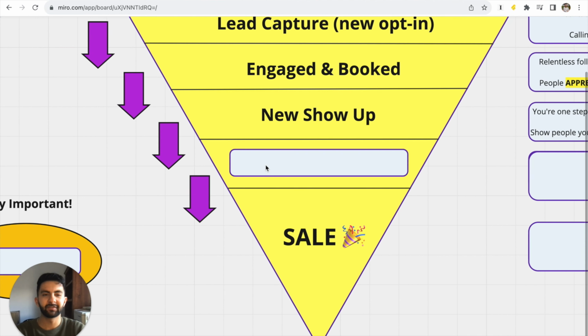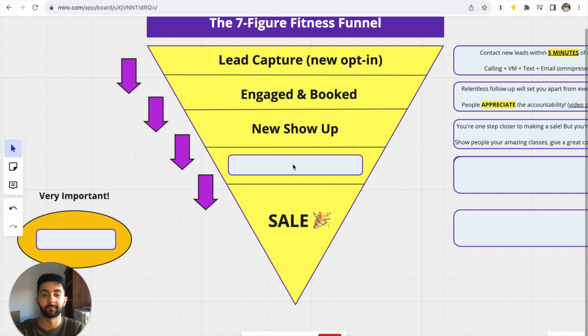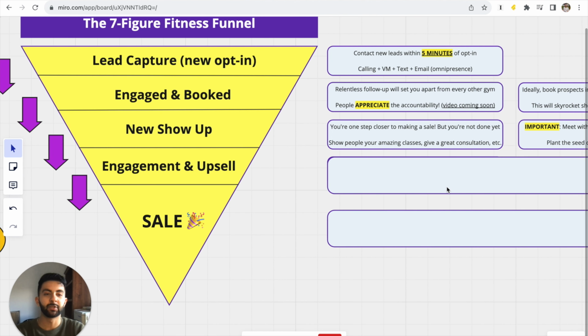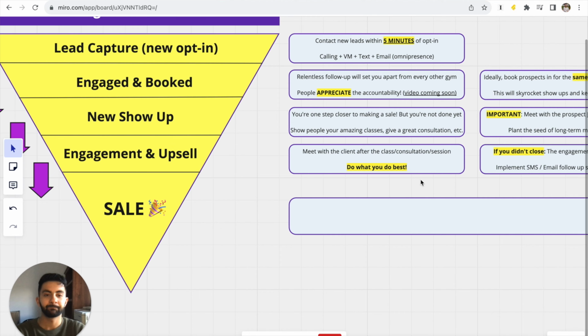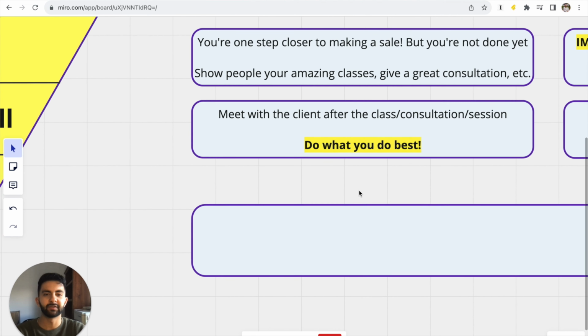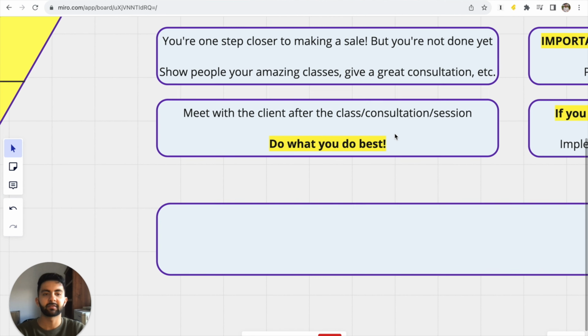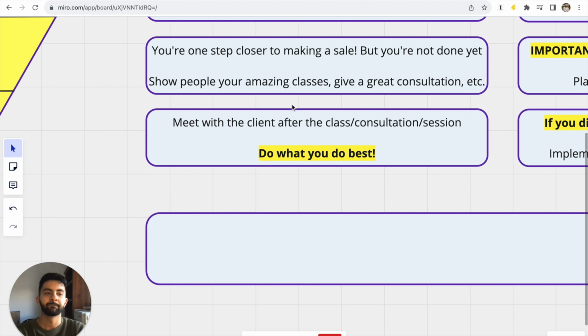So after they've showed up, let's say they do a class and they really enjoy it. Well, this is where the real selling starts. And this is where you want to do continued engagement and where you want to upsell the customer. So what you'd want to do is meet with the client after the class, consultation or session. And you really want to do what you do best, which in this case is selling your gym as the best solution to their fitness goals.